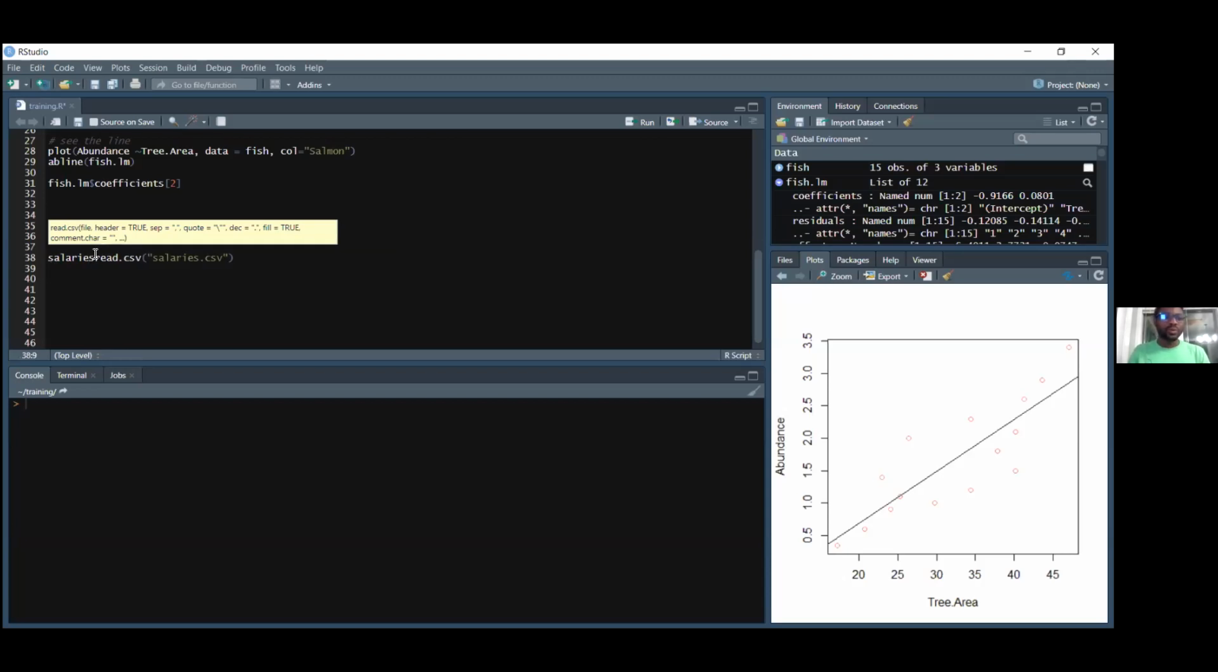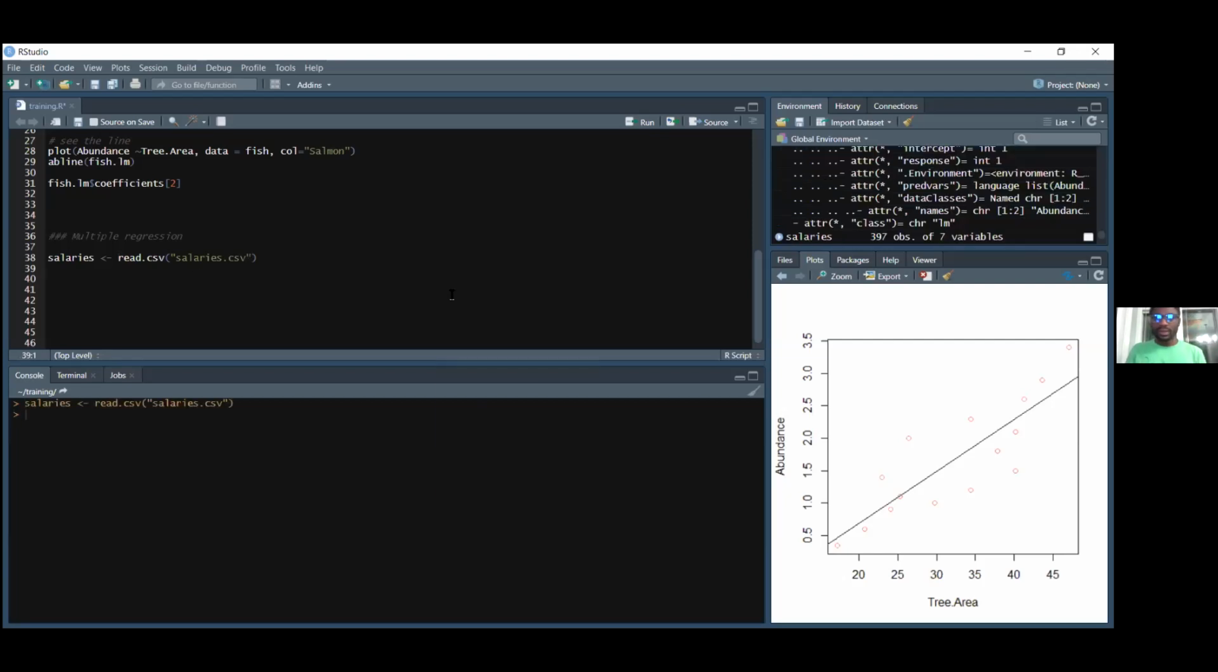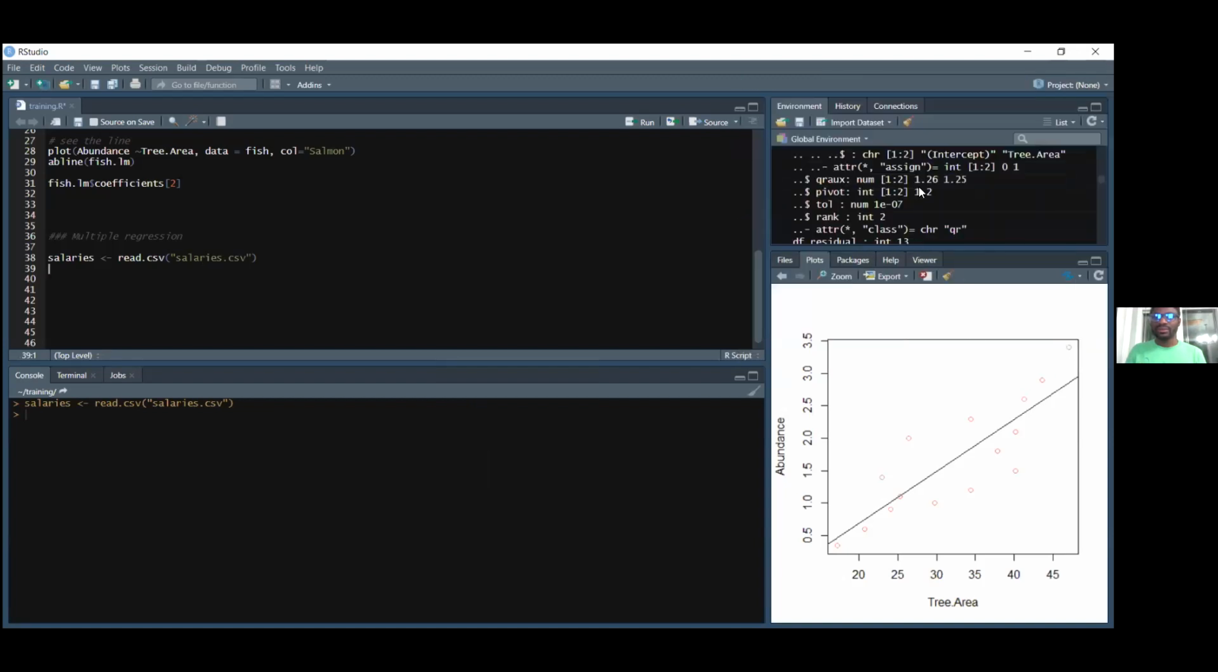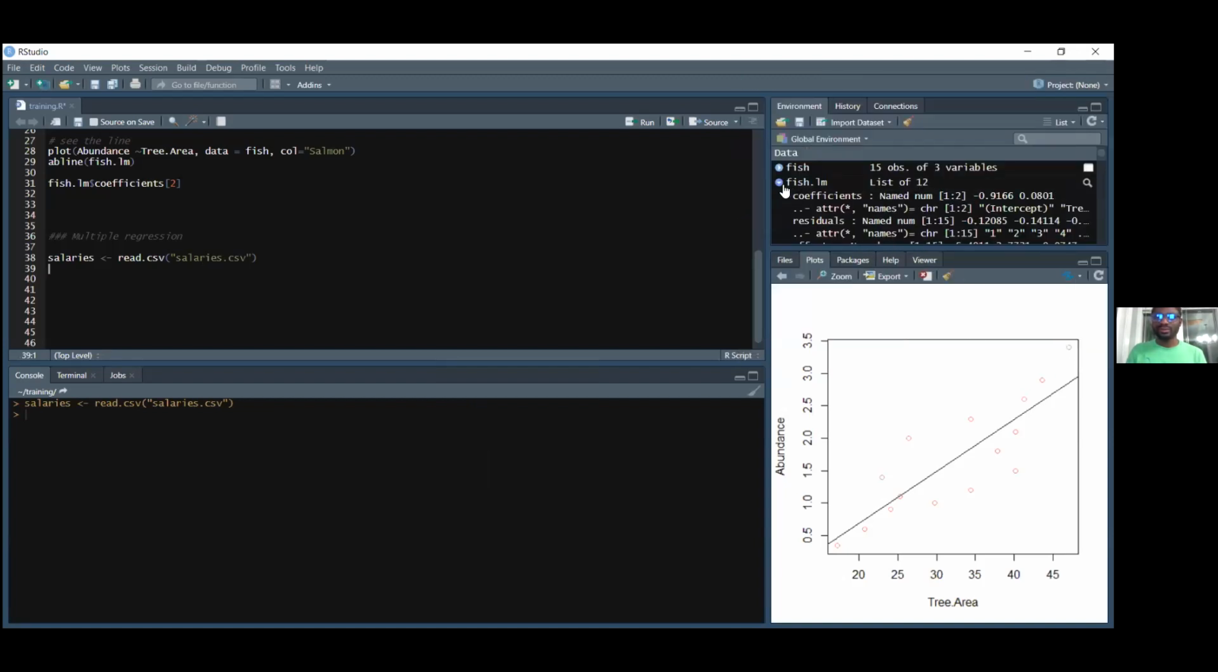And to put the assignment arrow, I don't know how you do it, but the shortcut is Alt minus. You get it at once. So the command is Alt minus. I run it and I get my salaries. Here they are, 397 observations and 7 variables.